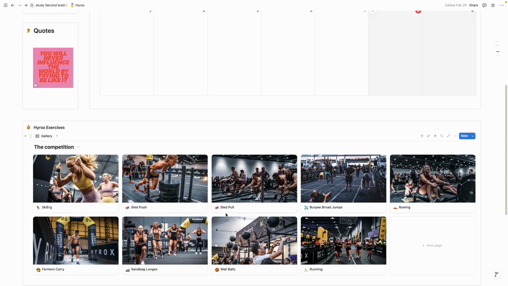Beside the most important exercise, running, there are tips for SkiErg, sled push, sled pull, burpee broad jumps, rowing, farmer's carry, sandbag lunges and wall balls.